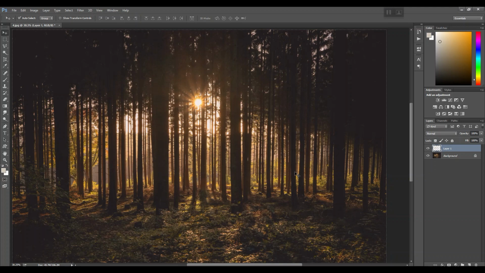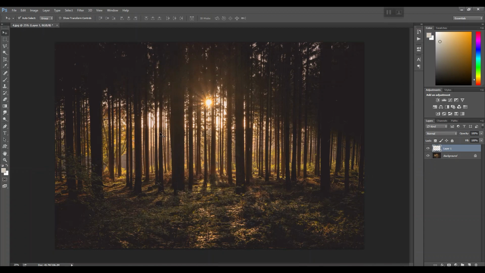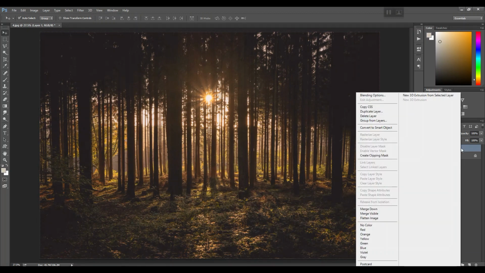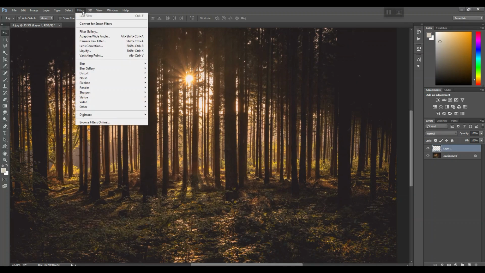Now after this, the second method is to blur these bright areas so that it looks more realistic and to avoid the sharpness and to give it a smooth effect. So before proceeding, first we need to convert this into a smart object so that the properties don't affect. Now after this, go to Filter, go to Blur and select Radial Blur.